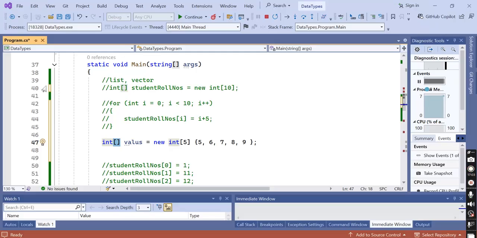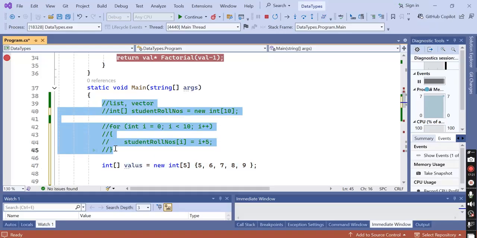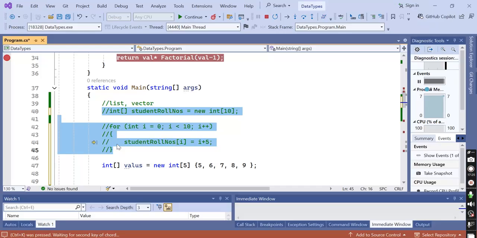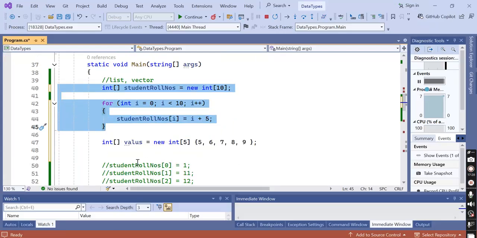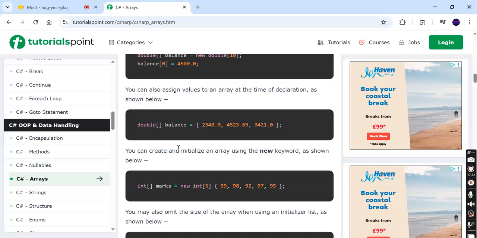Okay, so this is also a fixed size. This is also fixed. You cannot give more than 5 values. So this is one approach, which I mentioned earlier, and this is another approach. So like that, there are multiple ways. All the ways, we have it here.